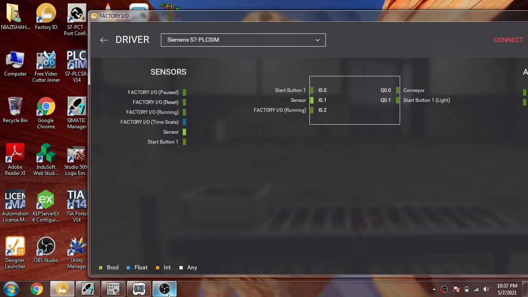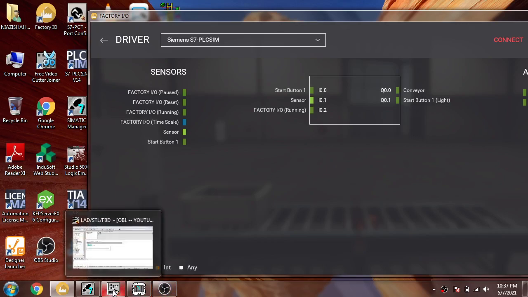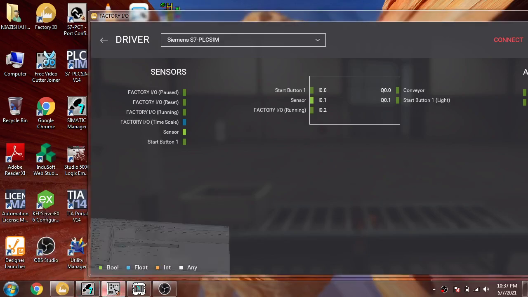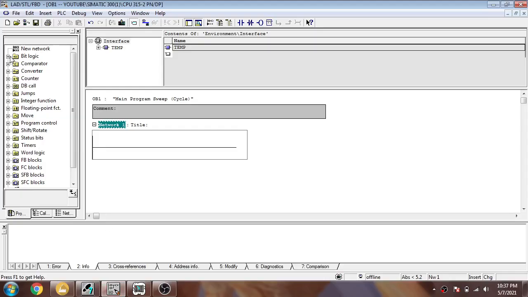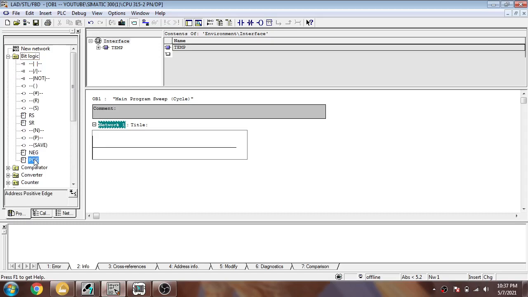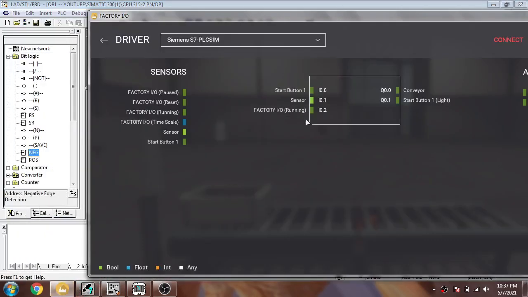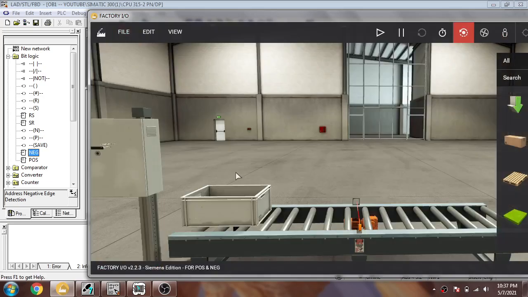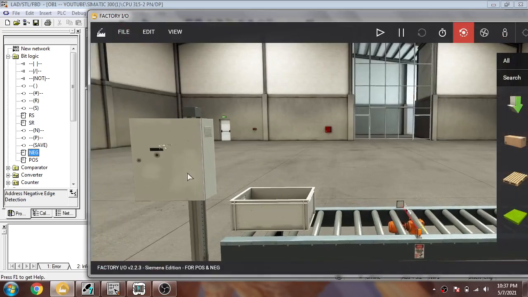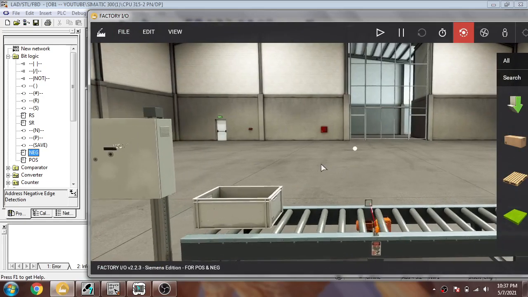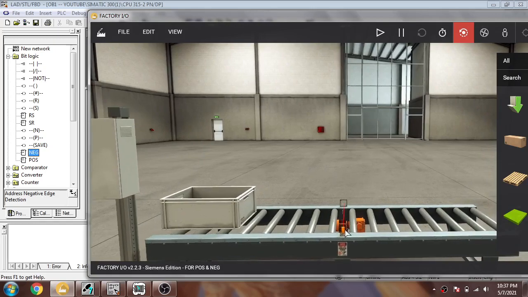So in this video I am going to describe to you a positive and a negative edge in our Simatic Manager. You will see here is our positive edge and here is a negative edge we are going to use in our Simatic Manager, and you will see that I already created a scene. Here is my start button which sets our conveyor, and our sensor will work as a positive edge or a negative edge when we change our command.